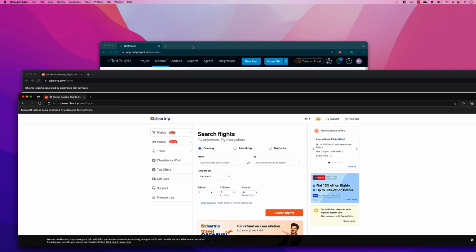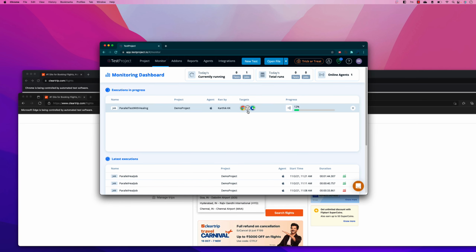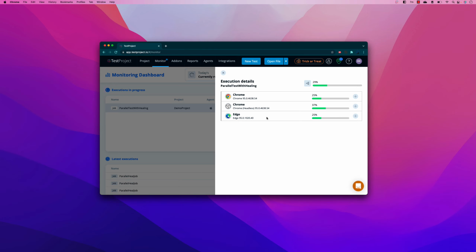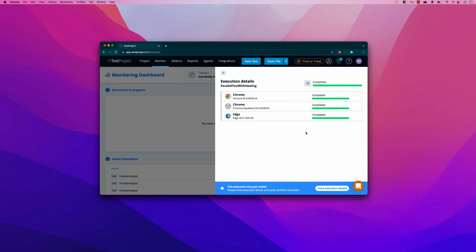So the test execution is actually happening over here for these 3 targets. You can see this is new as well, which is cool. You can see what's happening for every browser, and you can see the progress indicator for all these browsers which are currently executing the tests for us. So this is about the execution which is happening at the moment.